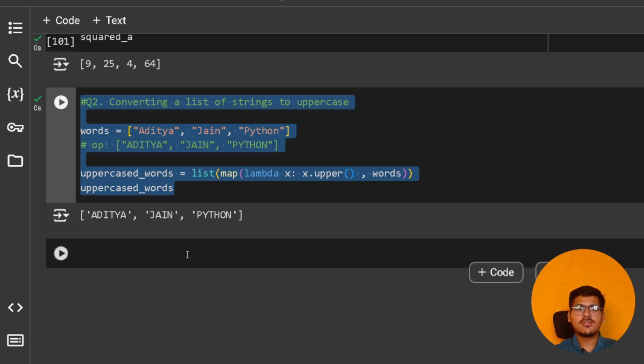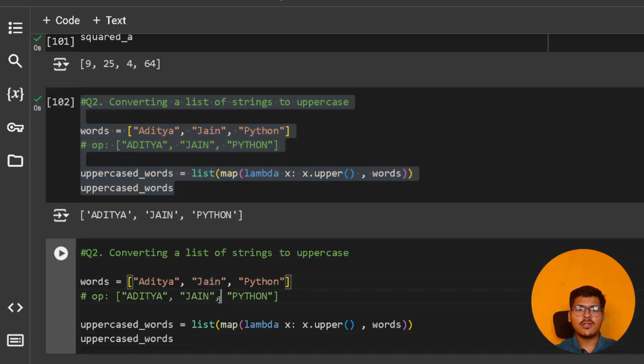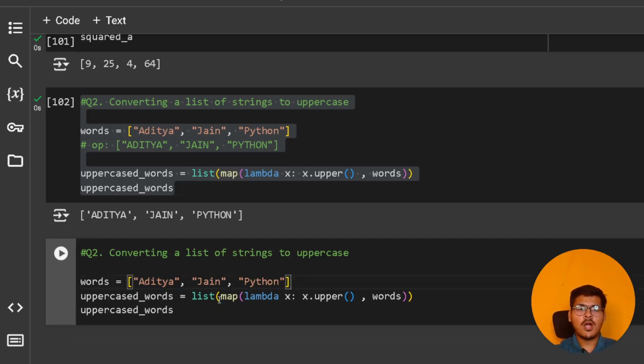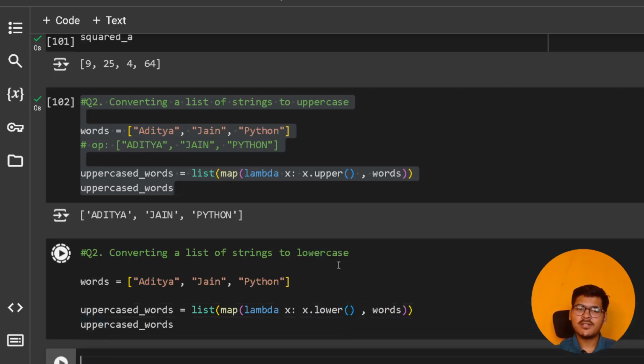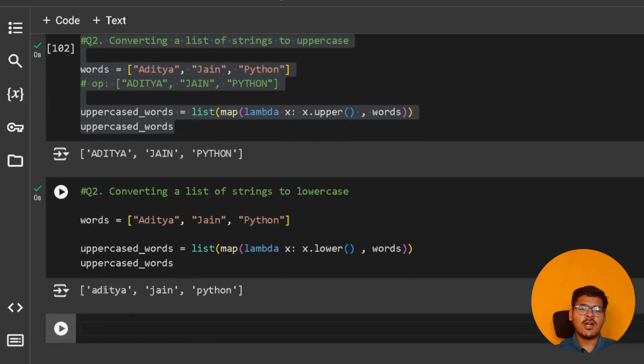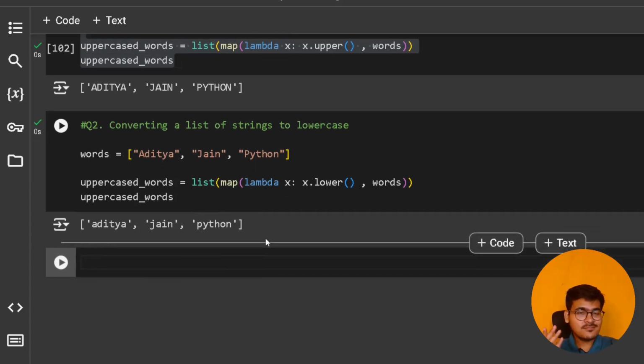You can simply copy this code and you can do this for lowercase. Okay, how can you do this for lowercase? Simply here you will change the functionality that you have to apply on every element. Okay, so see, aditya jain python in small letters, it is working as fine as it sounds. Okay, perfect. So I hope that you are understanding these concepts.